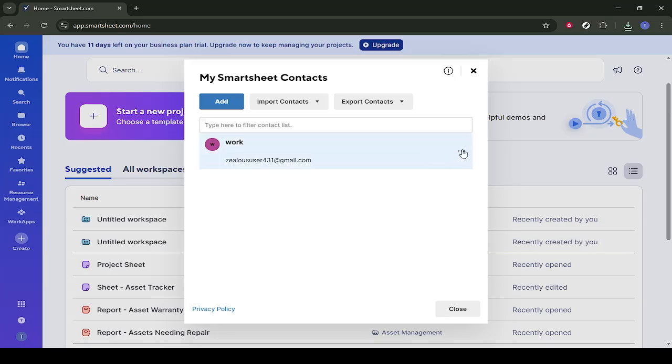Next, scan through the list and find the specific contact you want to delete. Be careful here and double-check that you've selected the correct person, especially if you have multiple contacts with similar names. Once you've located the right contact, click on it to highlight or select it. This tells Smartsheet which contact you intend to manage.